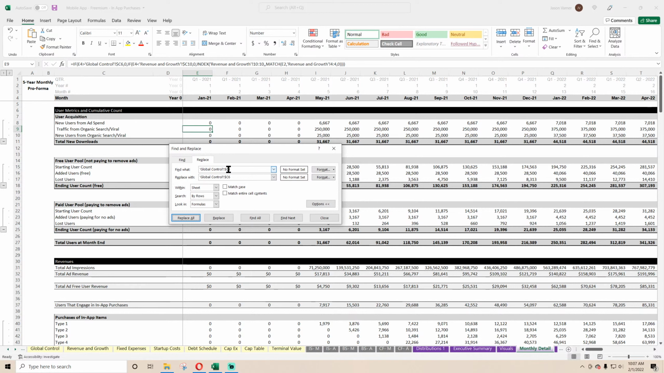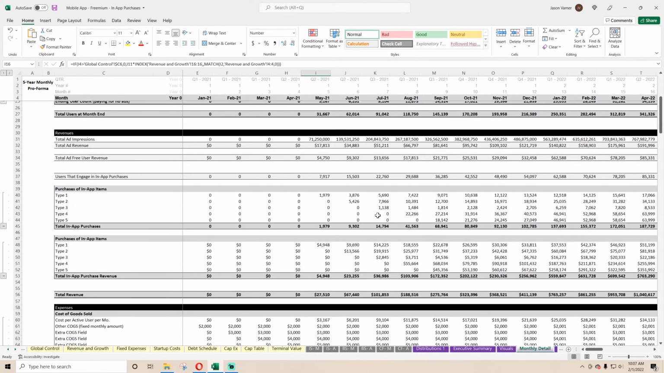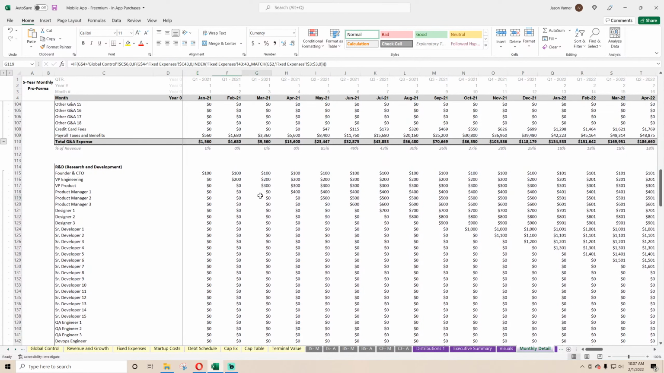I also want to do it if there was anything locked on that, which there probably isn't. I want to replace that. Yep, I figured that'd be a good one too. All right, so this is good. That gives us a nice dynamic start month with our new global control setup. Perfect.